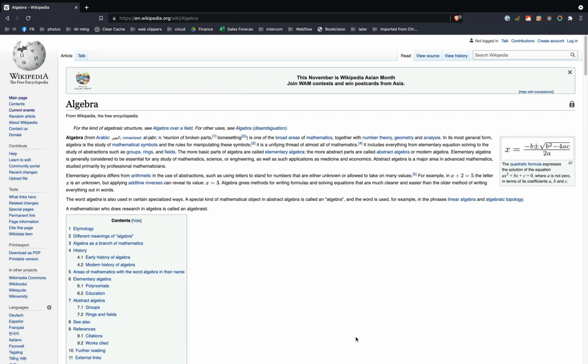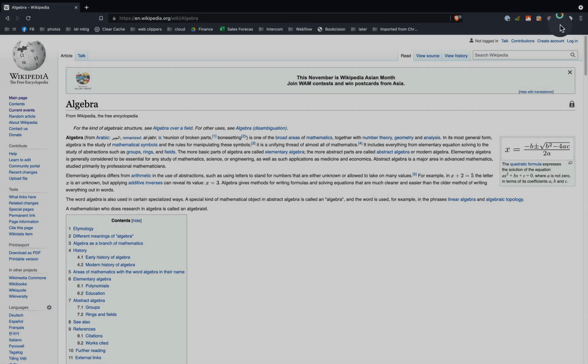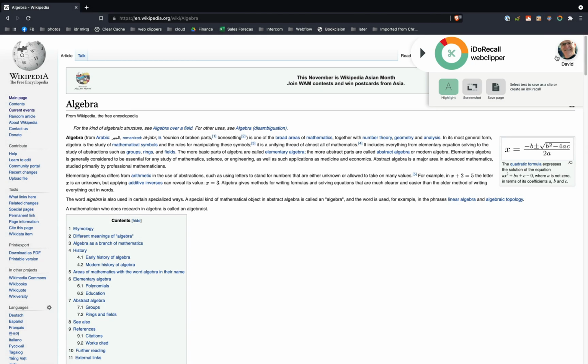Activate the extension on any web page where you want to bring content from that page into your iDoRecall account. Here, I'll click to activate it. There are several actions that you can perform with the extension. First, you can import a PDF copy of the web page into your library by clicking Save Page.